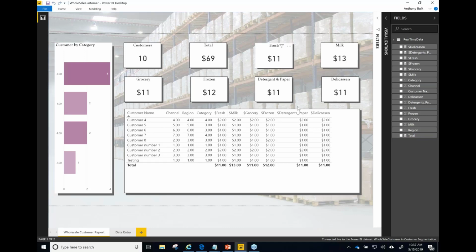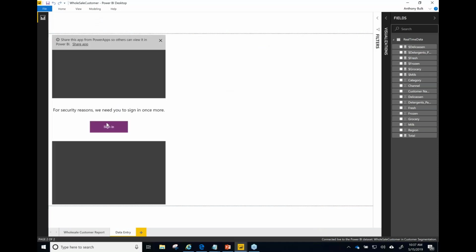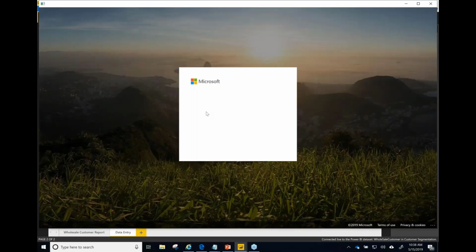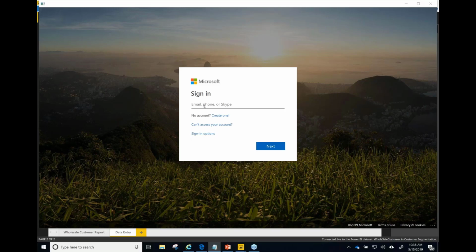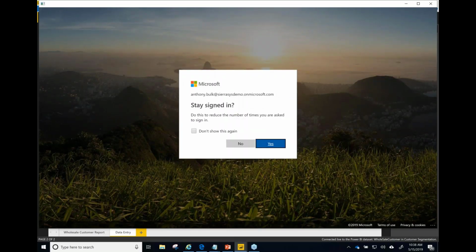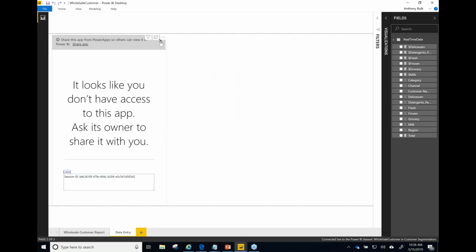The other thing you have to do is add a widget to allow that data entry using Power Apps. Of course, I got to sign in for a minute. And the Power App visual inside Power BI doesn't come out of the box. It's something that you have to go and get. I'll skip over that for now.